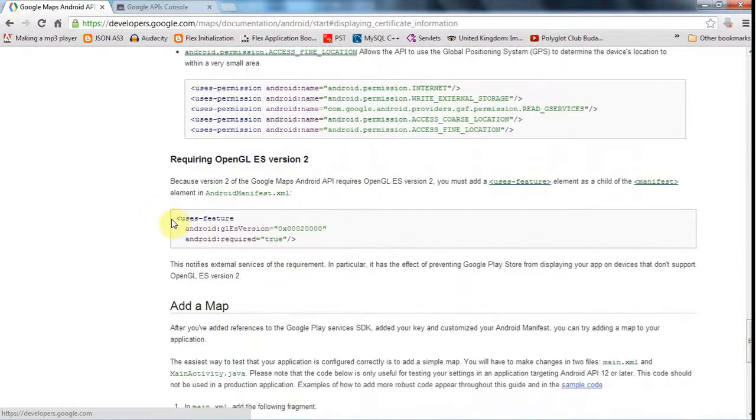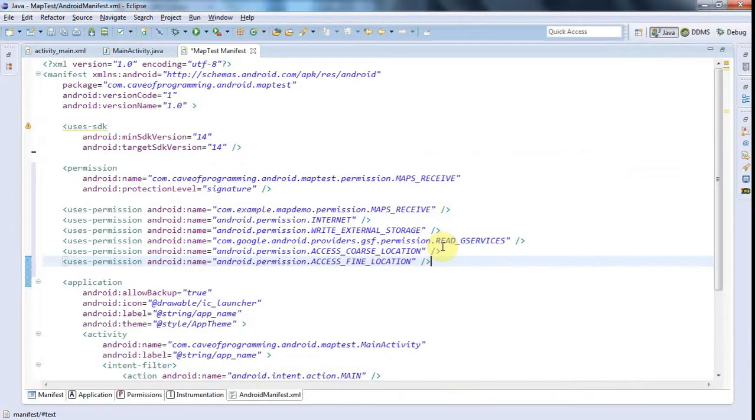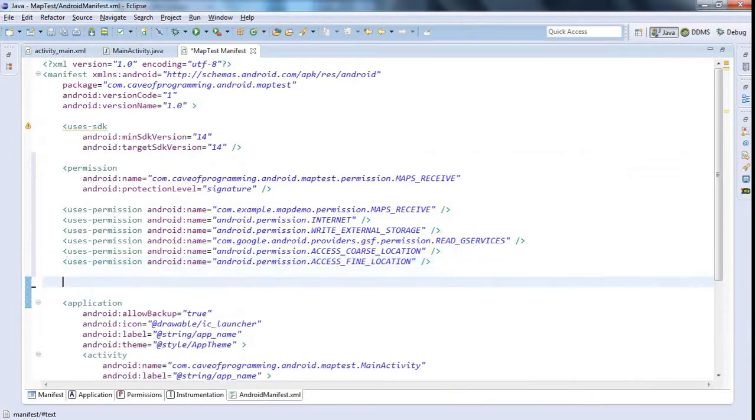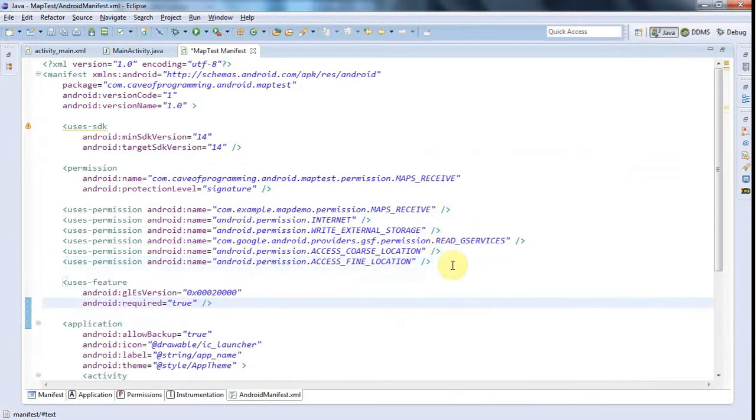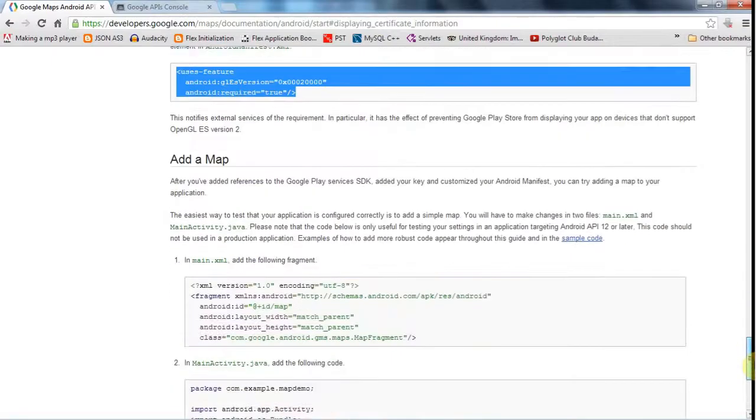So we've also got to paste in this thing here, this uses feature thing. And if you don't paste that in, you get actually a nice warning in your debug output. If you look very carefully through the debug output, you'll actually see that it's complaining if that's missing. Let's paste that in. So I go to Eclipse and paste that in there. Ctrl-Shift-F to format it. And we're almost done, and now we can actually add a map.